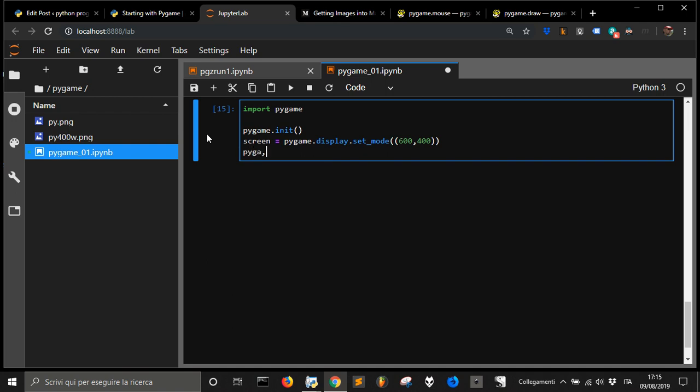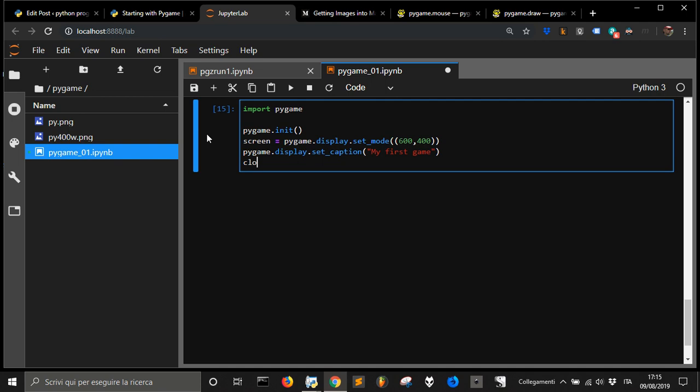And then let's give the window a title. So pygame.display.set_caption, and let's call it my first game. Then let's use a clock so that we can control the frame rate of our game. So clock will be equal to pygame.time.Clock.